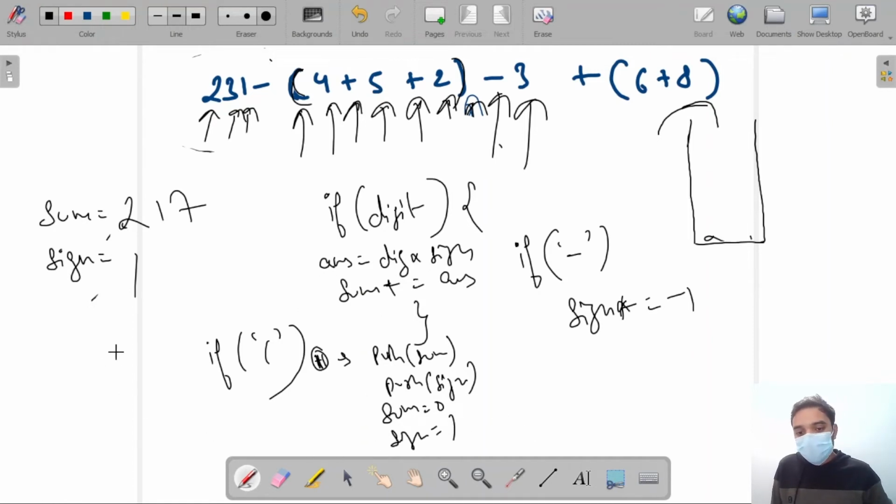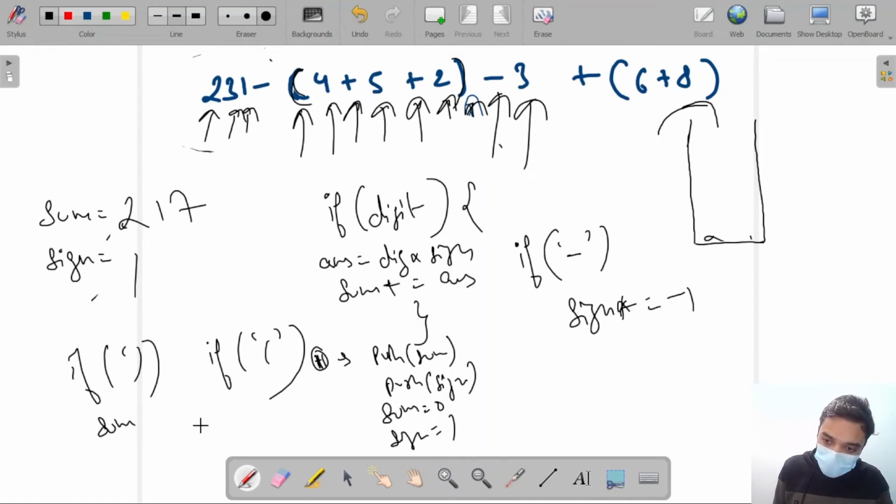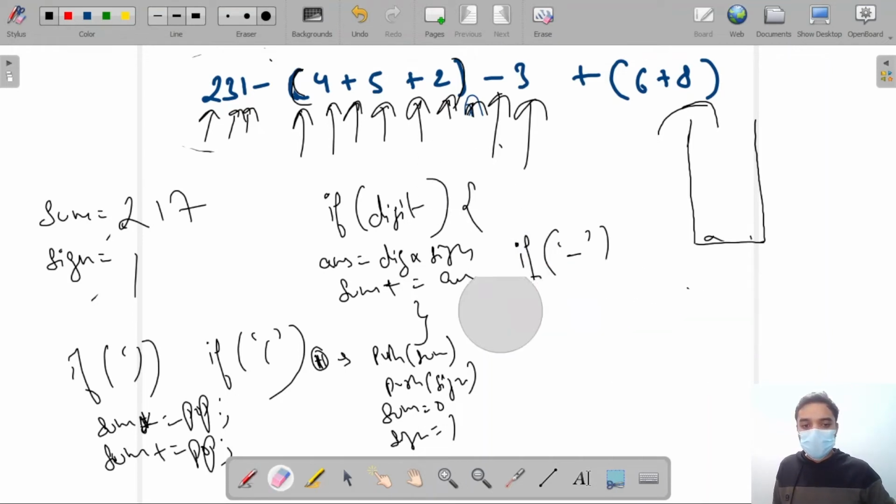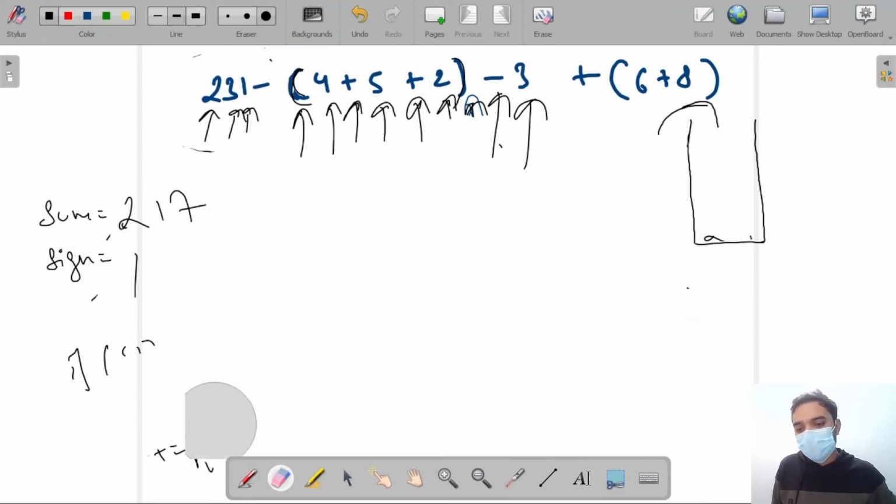Okay. So if I get a closing bracket, then I have to first multiply my sum with whatever I am going to pop. The sign will be popped out, so I multiply it with my sum. After this I update my sum by adding the next popped element, which will be my restored sum. Okay. So this was the pseudocode. I'm going to just erase it, and I'm going to solve this equation.